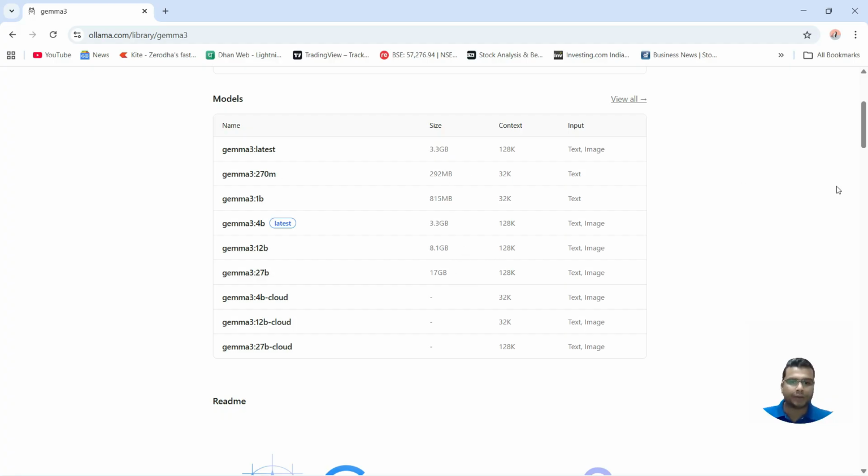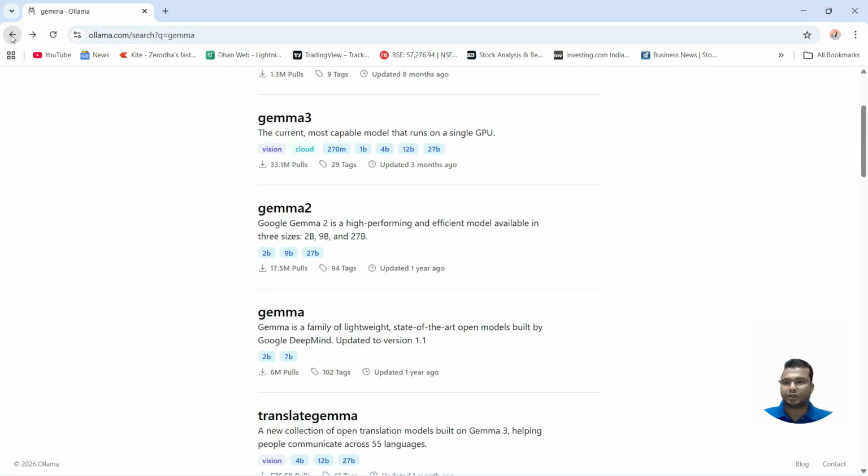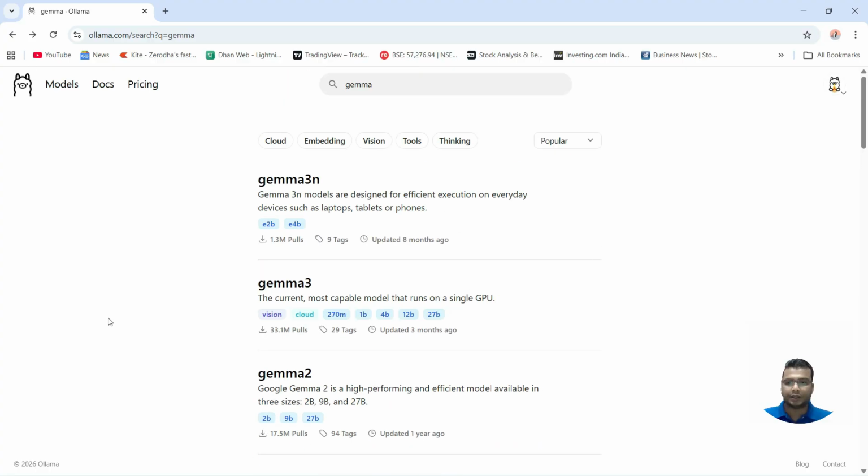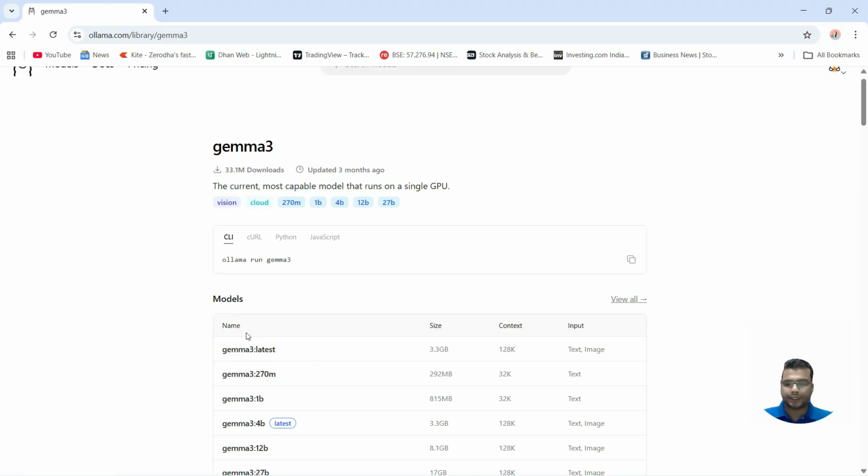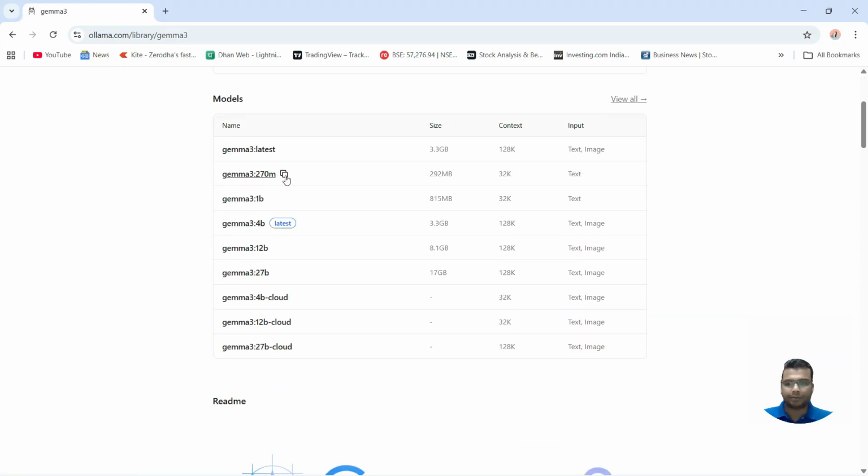So if you have less RAM or less GPU, CPU, then you should go for a smaller model. For demonstration we will go for this smaller model. Before downloading any model, you should check whether your system supports it or not. You can't run large models locally if your system does not support them. So we will go for this Gemma 3 270 million parameter.